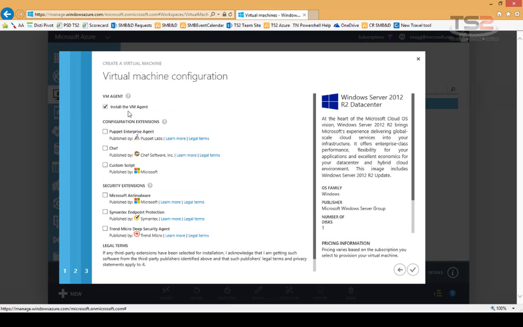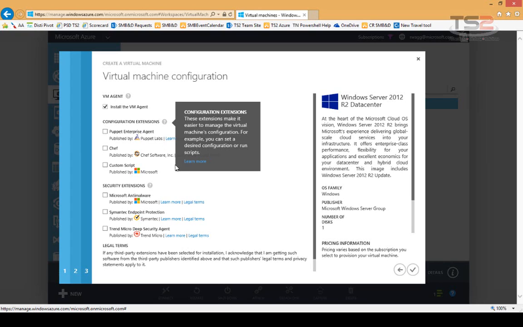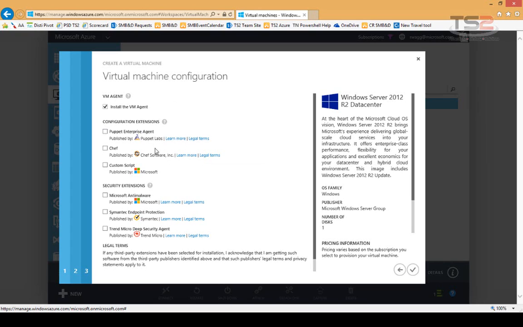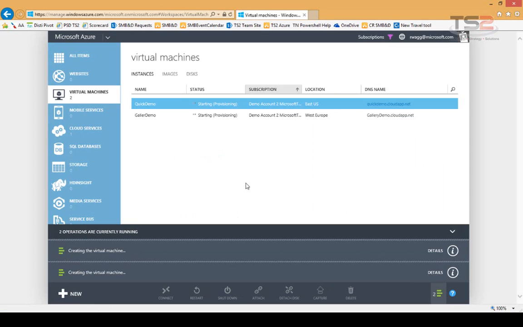Hitting next, install the virtual machine agent. This is like your Hyper-V manager management agent so that Azure can actually do an orderly shutdown of your VM, see how your VM is running. We also have configuration extensions like Puppet Enterprise, Chef, or even custom scripts and security extensions. So we have three different anti-malware engines that you can inject into your image at creation time. None of these are options when you go through Quick Create either. Now I can click OK and it'll start the provisioning of these virtual machines. I'm going to come back to you after they're done.